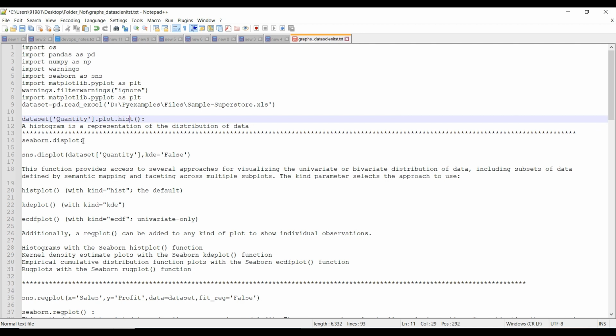And coming to sns dot displot, this is another graph. The data can be visualized using the univariate and bivariate distribution of data. It contains some parameters: kind equal to histogram, kind equal to KDE, kind equal to ECDF, and also rug plot. These are the different parameters we can see in this plot. So we can see the histogram function.